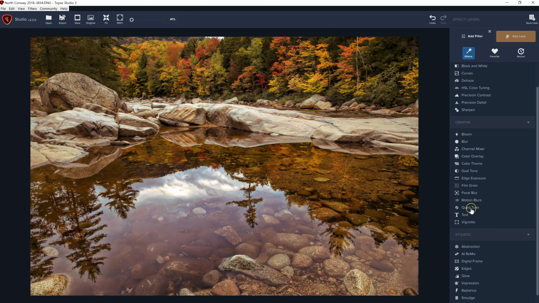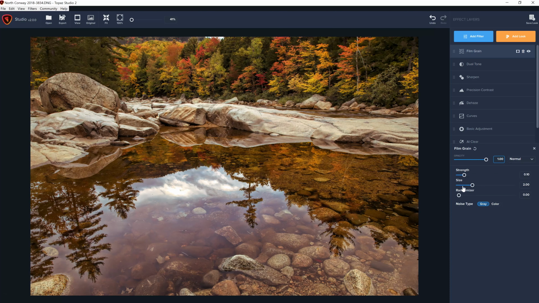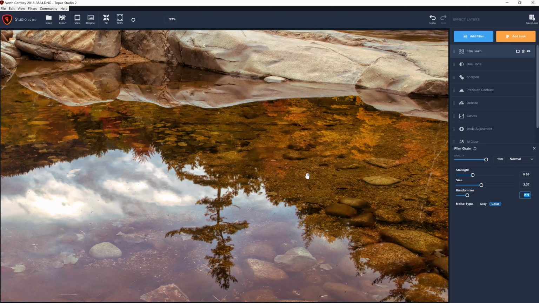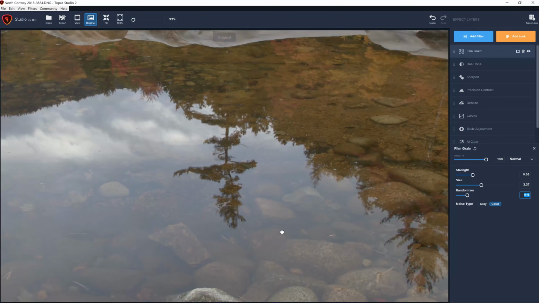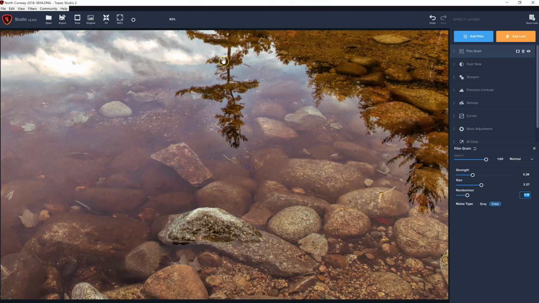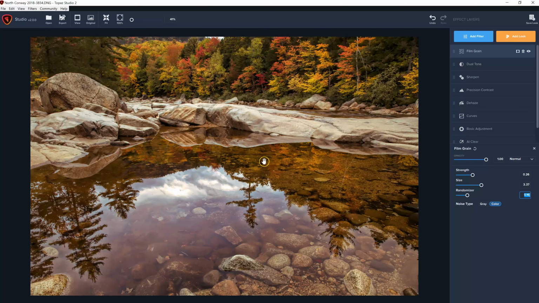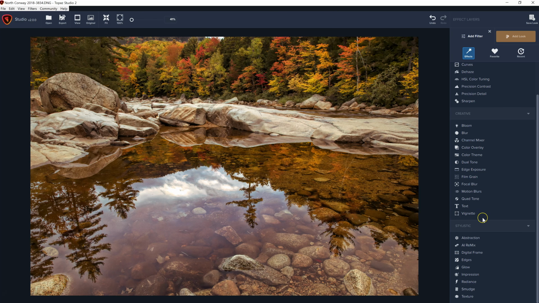And focal blur, we don't need that, but let's say we want to make it more film-like. We can add some grain. We'll increase the size, add a little randomness. We want color noise. Let's see if we can see this noise. Okay, it's not super evident, but it adds a little texture to the photo. All right. Let's see, what else can we add?